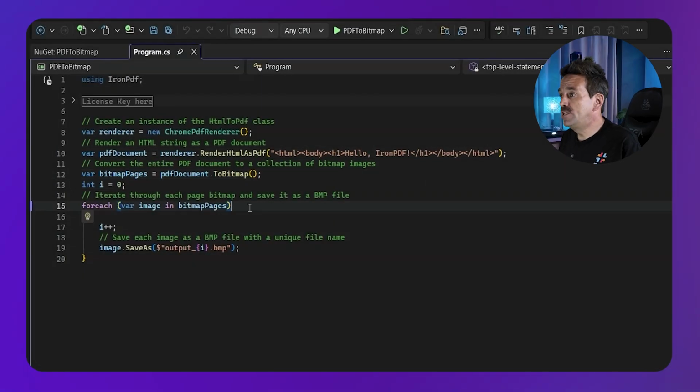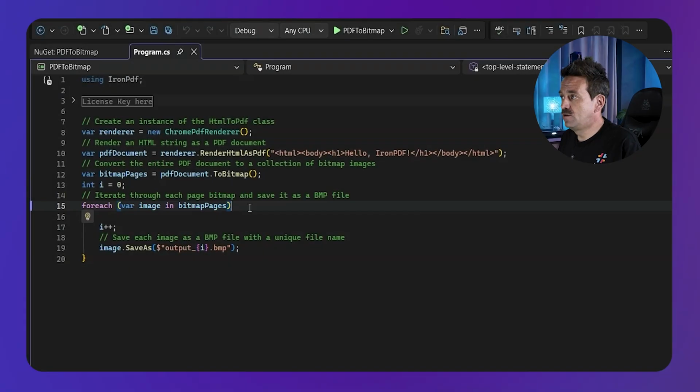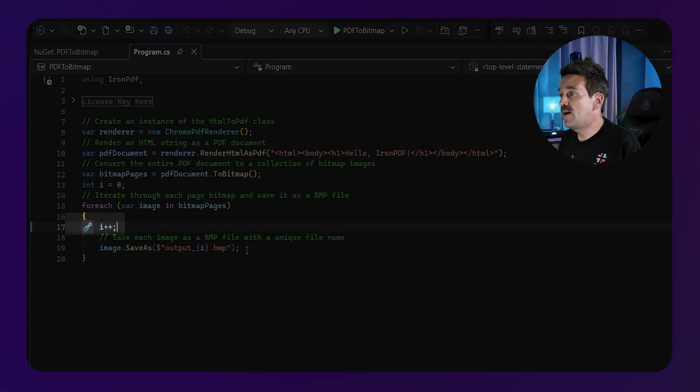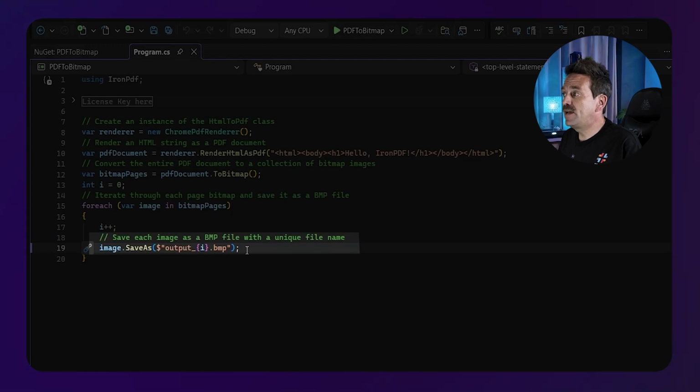So now we loop through each bitmap using a foreach loop, and this allows us to handle every page individually. Inside the loop, we increment a counter to give each file a unique name, ensuring that no images are overwritten. We then use the SaveAs method to save each page as a BMP file, and the files are named sequentially like output1, output2, and so on.